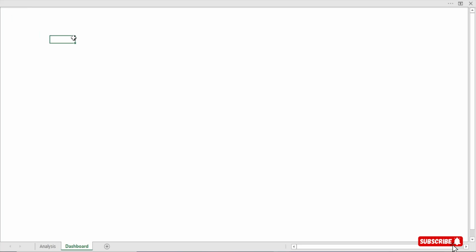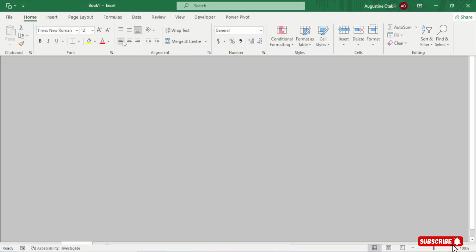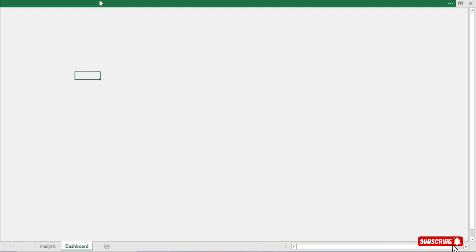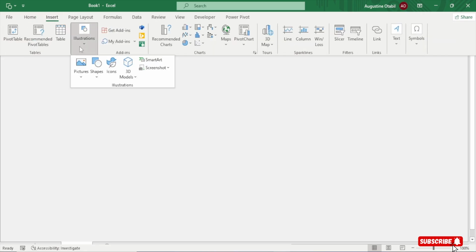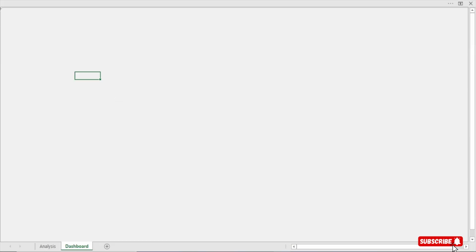Perfect. So select any cell, Control A to select everything, and then you come to home and the background. Let's make the background this color, right? This 5% darker color like this. Perfect. So it is no more white. We have darkened it. Perfect. Now let's bring in some shape. Go to insert, go to illustrations, come to shape, and then choose this rectangle. Let's draw this shape here.